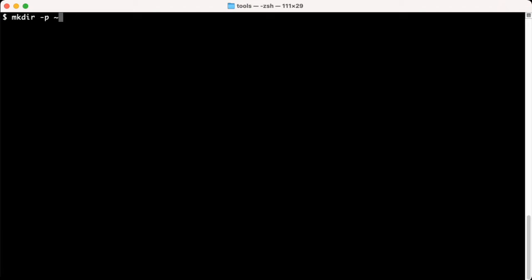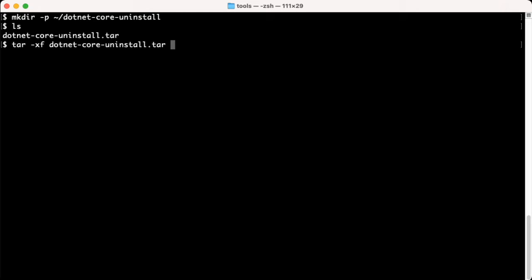You need to download the .NET uninstall tool. I have pasted the link in the description. Create a directory, and then extract the tar file into the directory. On Mac, when you download it, it's a gz that will unzip, and you will see a tar file in your downloads folder. Extract it using this command, tar -xf.